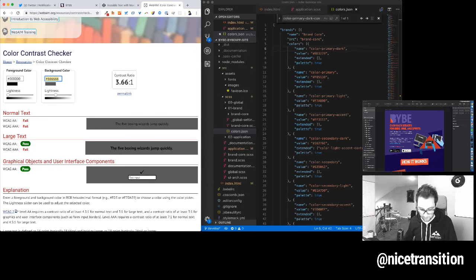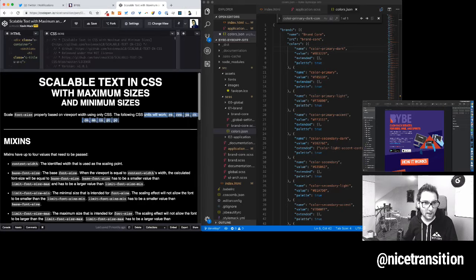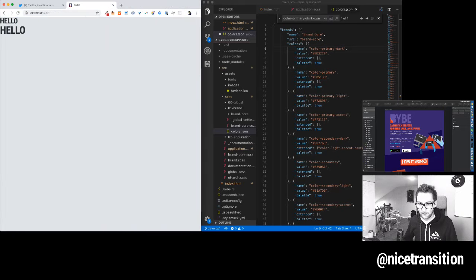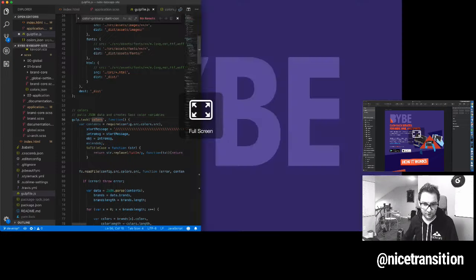If I went a little bit darker and I said, how about 010101, this fails. So you want to make sure that you're passing for at least AA. AAA is the goal for text, and then this gives you the breakdown, and normal text is based around a 16-point font. So that's that for the libraries and the naming conventions inside here. But going back to the gulp file here, so that's the color generator.